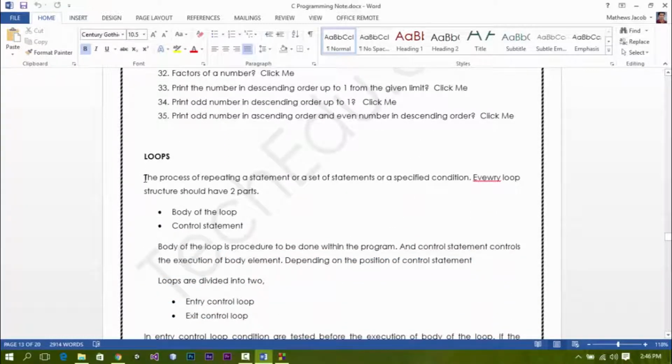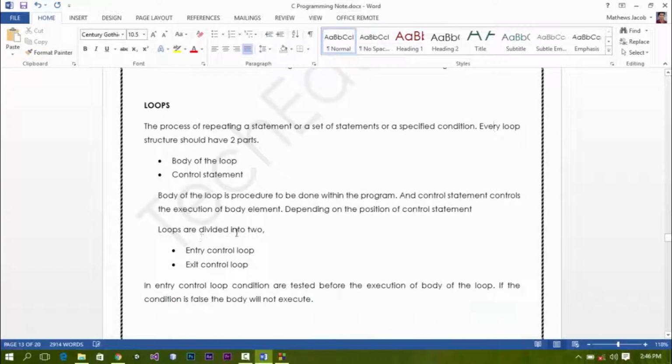Loops: the process of repeating a statement or a set of statements until a specified condition is met. Every loop structure should have two parts: the body of the loop and the control statement. The body of the loop is a procedure to be done within the program, and the control statement controls the execution of the loop.